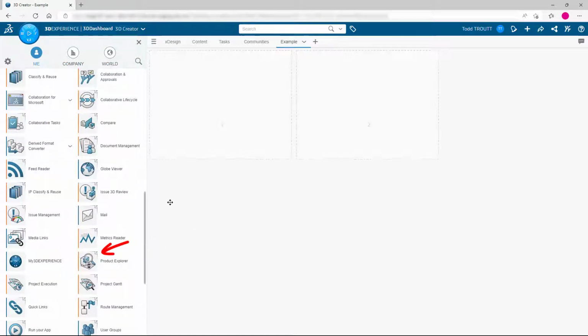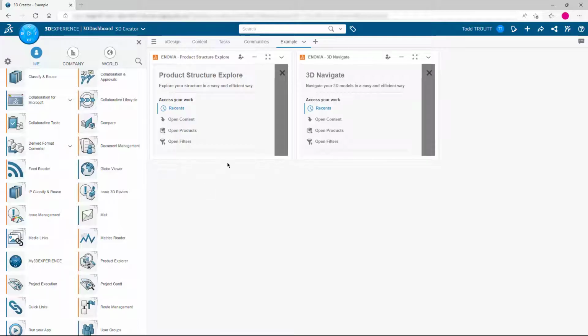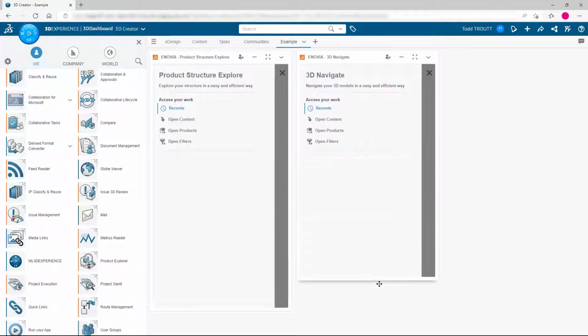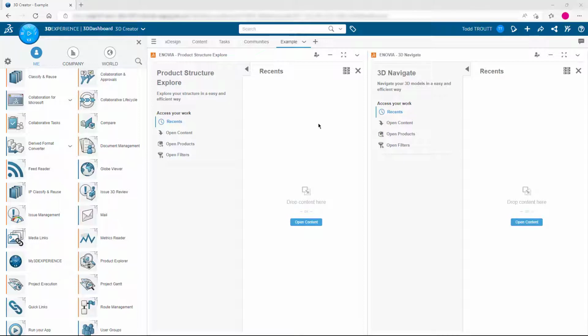Apps that show a small arrow in the top right can be dragged and dropped into a dashboard tab to be used as a widget. Widgets can be repositioned or resized to your preference. Using Fit expands all widgets in a tab to fit the tab and create a cleaner view.